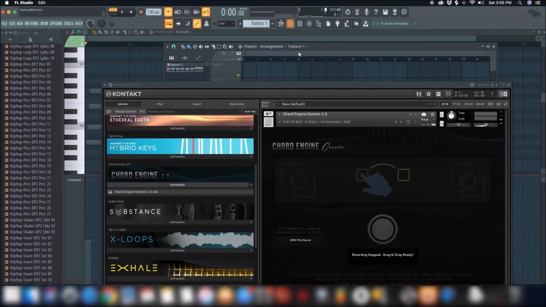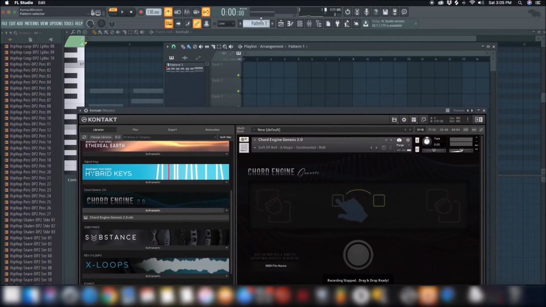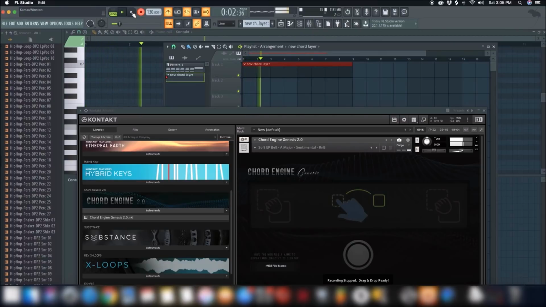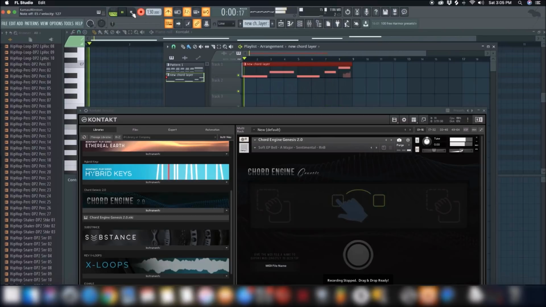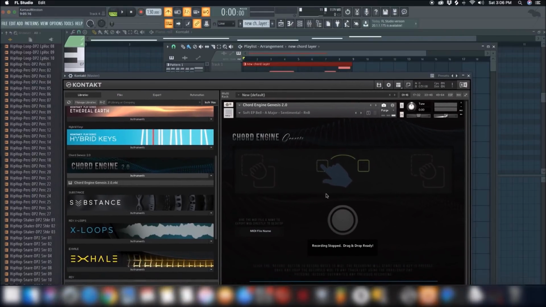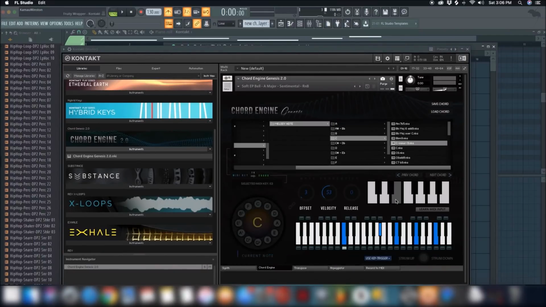But another way to do it is to simply record it into the DAW. So for you FL Studio users, I'm gonna create a pattern, and I'm gonna just record into this. Okay, so my last chord, right? This needs to be slower.